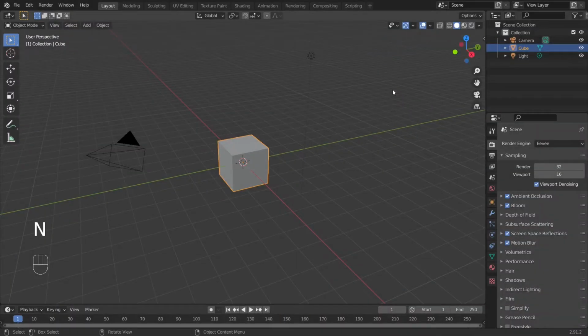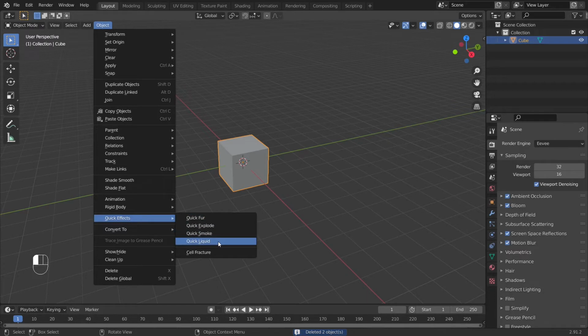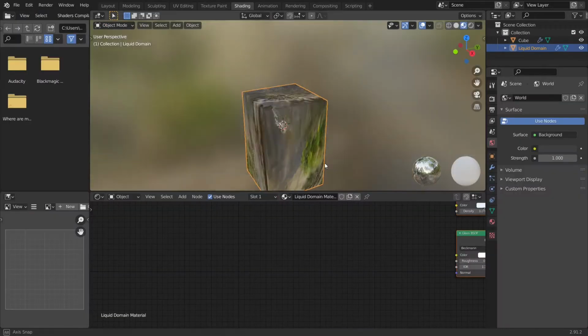This tutorial was recorded in 2.92 and we don't have APIC or viscosity yet. Step 1. Create an emitter object. All it needs is a face. Step 2. Go to Object, Quick Effects, Quick Liquid. This makes a domain, creates fluid physics, and gives you a decent water shader.